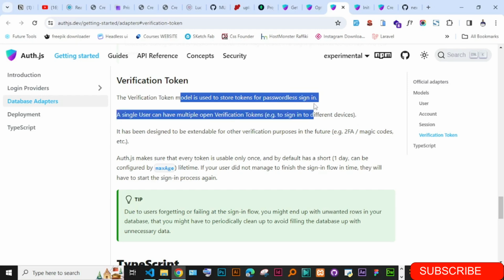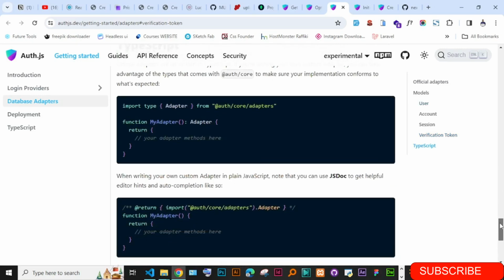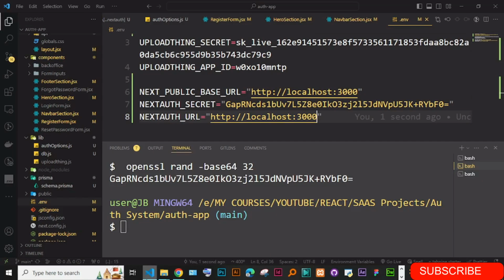Passwordless sign in. Okay, this is just for something else, not the one we're trying to put in. Okay, no big deal here. I'm just going to go back. What were we doing exactly? We are setting up NextAuth.